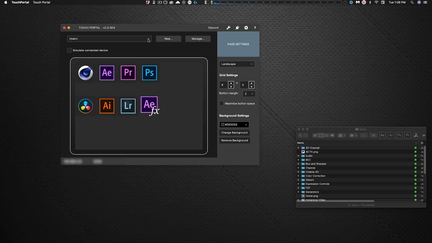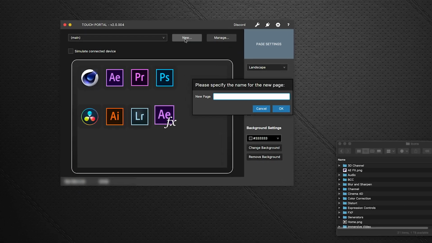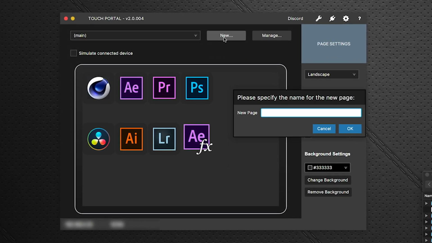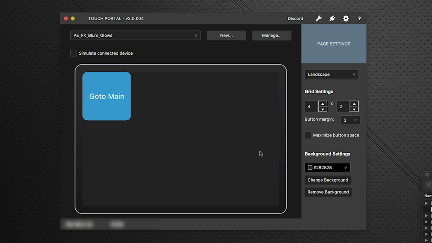So let's say that the way our workflow is, we use a lot of blurs and we use a lot of glows, and we have all these different packages. Well, it would be good if we were to combine all of our blurs and all of our glows into one page, so we don't have to bounce around between menus. So in Touch Portal here, we'll create a new page. We'll just title it AEFX Blurs Glows. We say OK, creates the page for us and takes us right there.